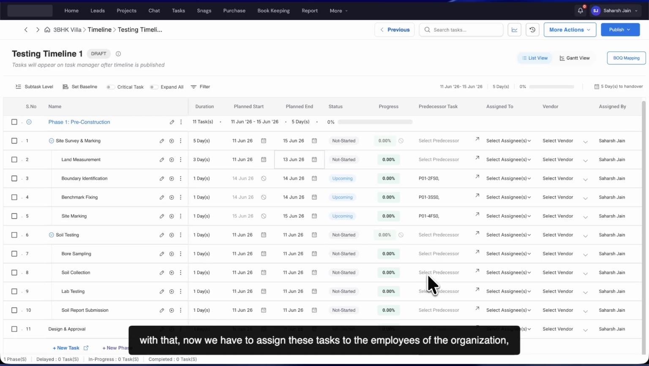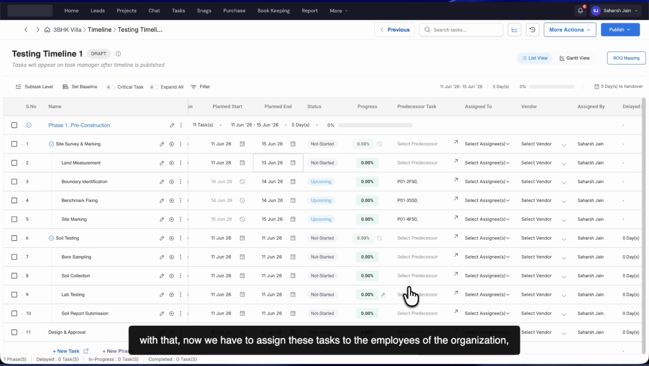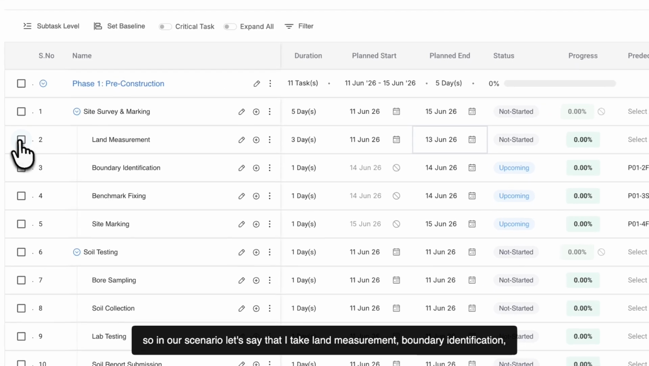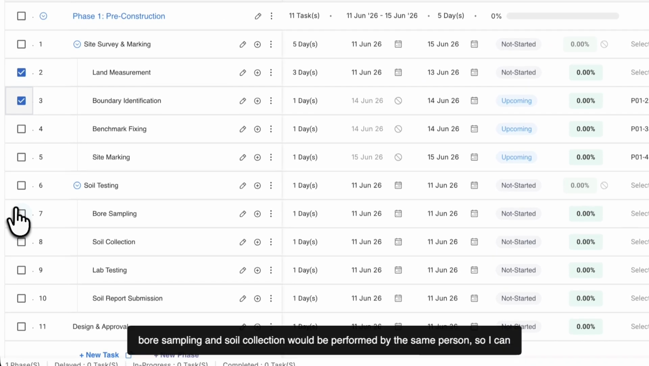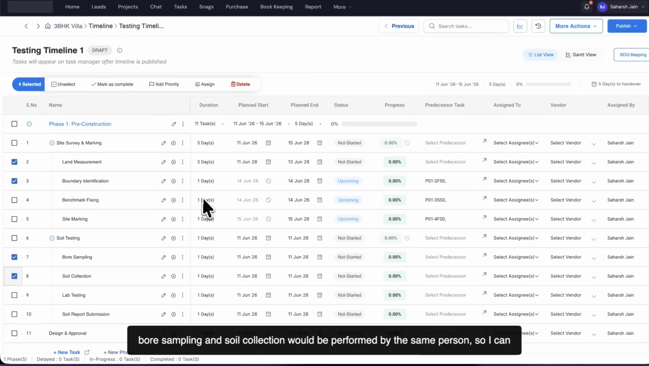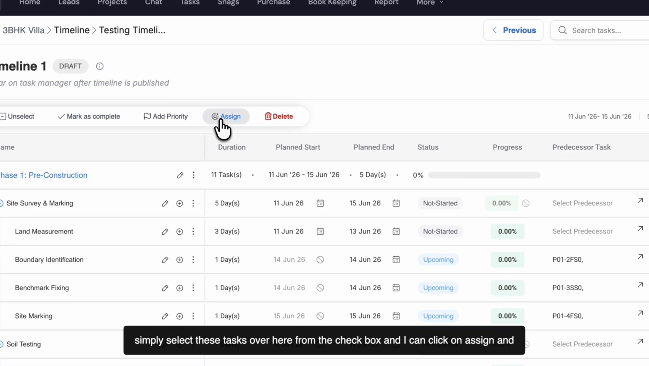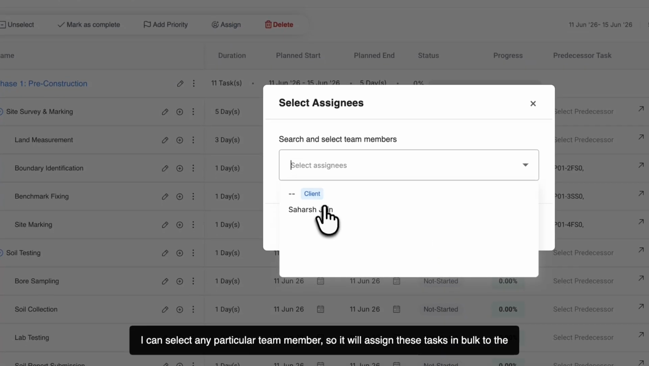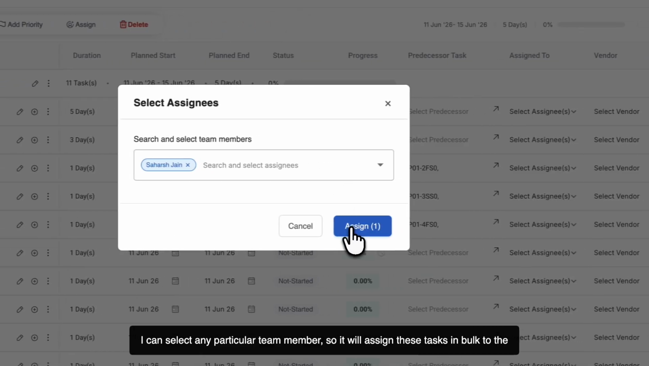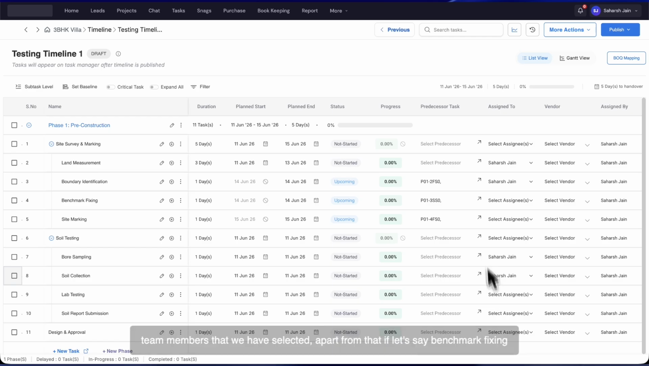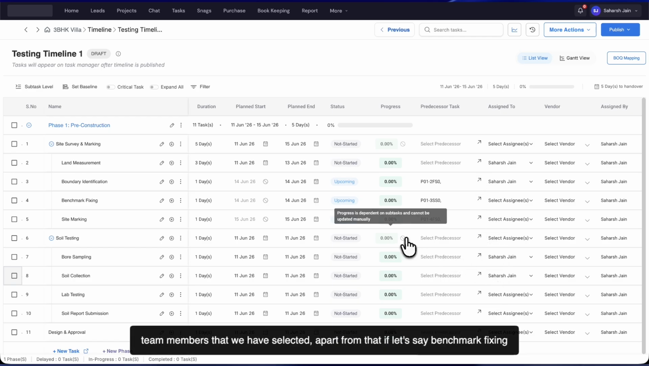Now, we have to assign these tasks to the employees of the organization. So, in our scenario, let's say that I take land measurement, boundary identification, bore sampling, and soil collection would be performed by the same person. So, I can simply select these tasks over here from the checkbox and I can click on assign and I can select any particular team member. All right. So, it will assign these tasks in bulk to the team members that we have selected.